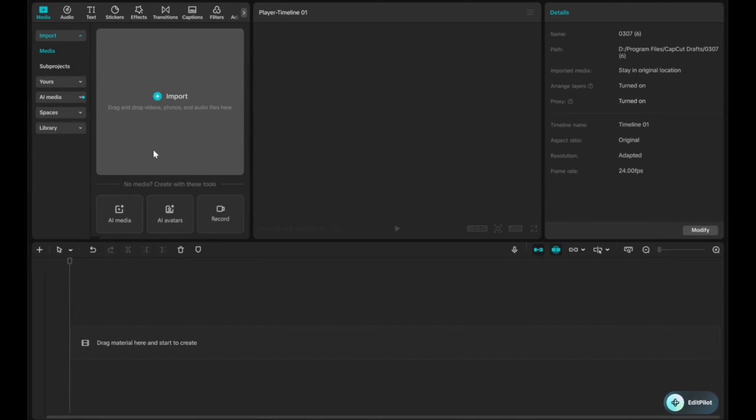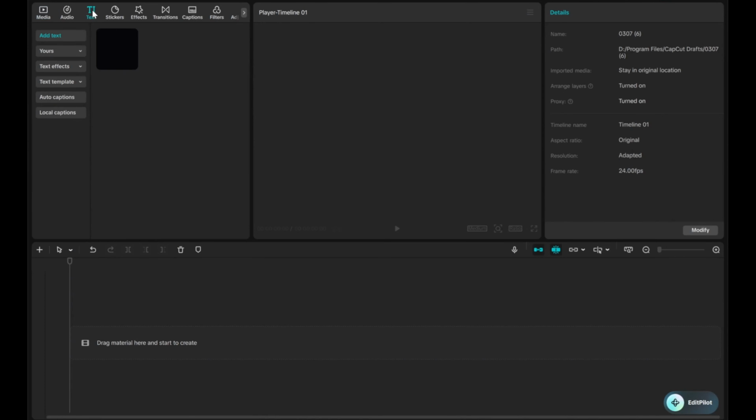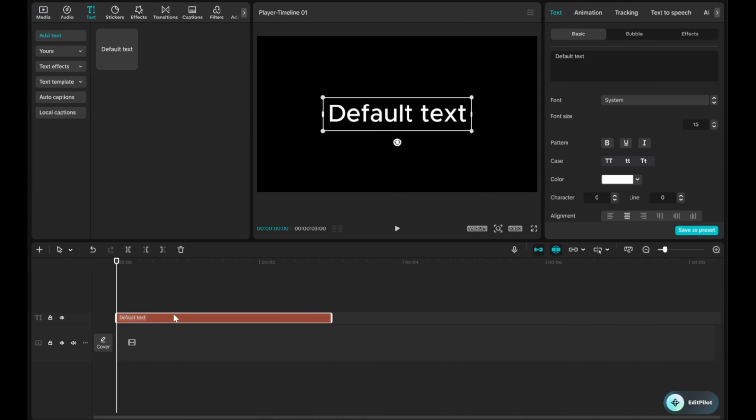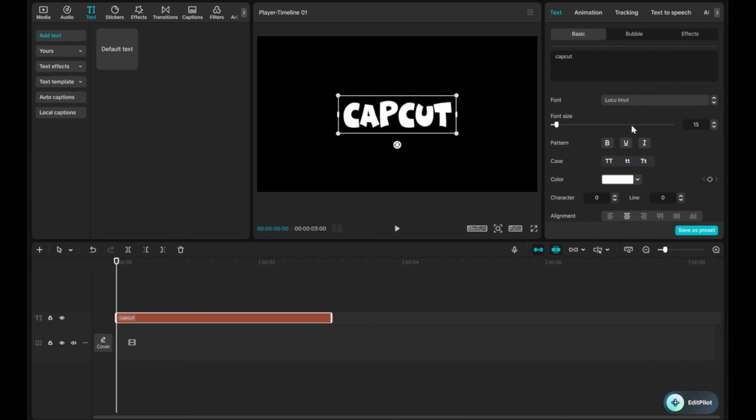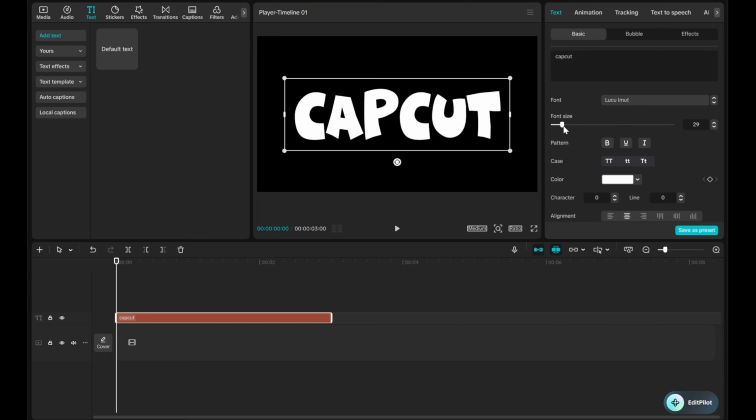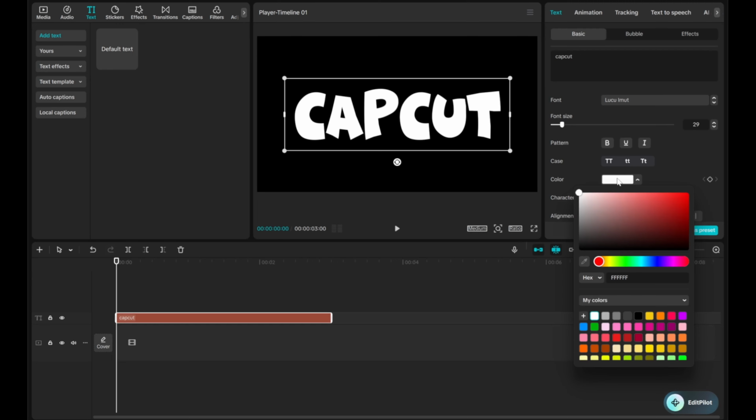To create gradient text in CapCut for PC, start by adding a default text layer to the timeline. Type your desired text and customize the font and style. Choosing your first color for the text.